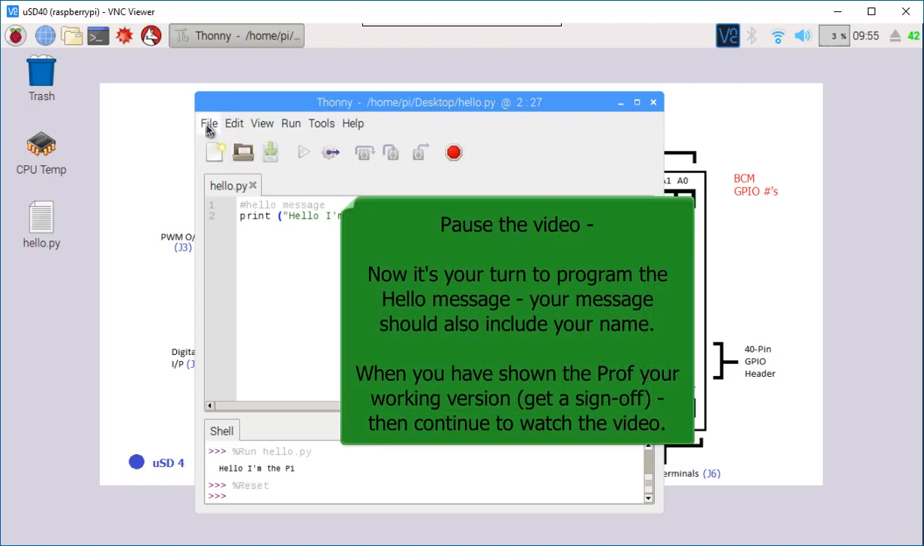Pause the video. Now it's your turn to program the hello message. Your message should also include your name. When you have shown the prof your working version, get a sign off, then continue to watch the video.